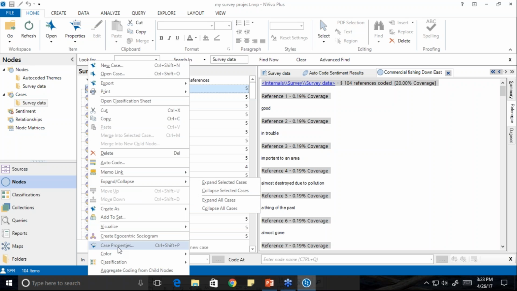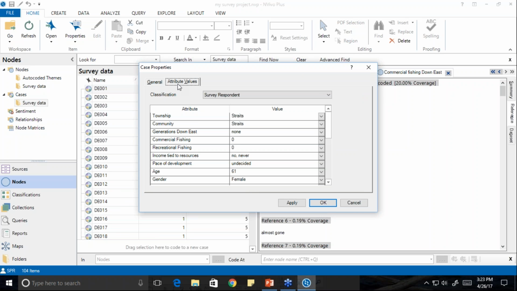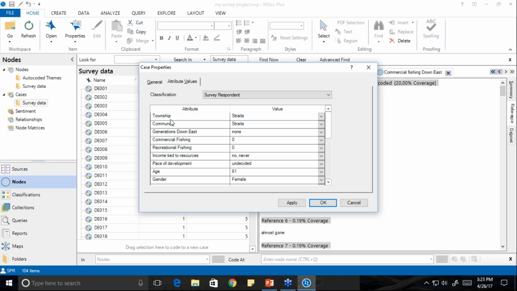If I right-click on a particular case and I go to the attribute values, I can see that I have values assigned based on the closed-ended questions that I imported. And again, this particular piece is both Pro and Plus, just so that you can see if there's no classification, I don't have access to any attributes. The minute I classify something, I have access to the attributes that are under that classification.